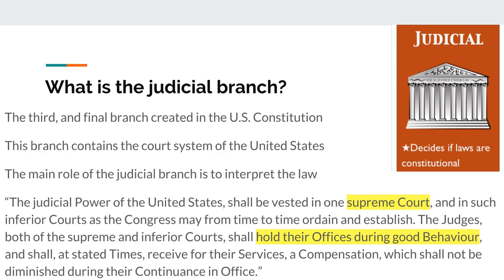We'll talk a little bit later about how judges get to be judges in the federal court system, and also how long they serve. But that's established in Article 3 of the Constitution. And just always remember, we need to go back to the Constitution to see where these powers come from, because that is the source of our government's power.